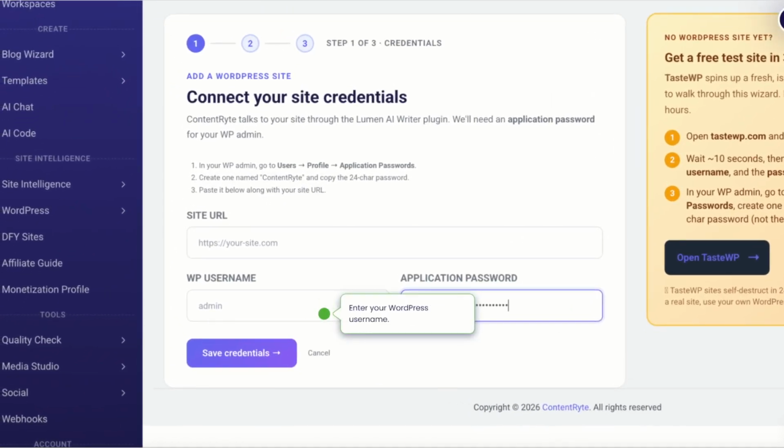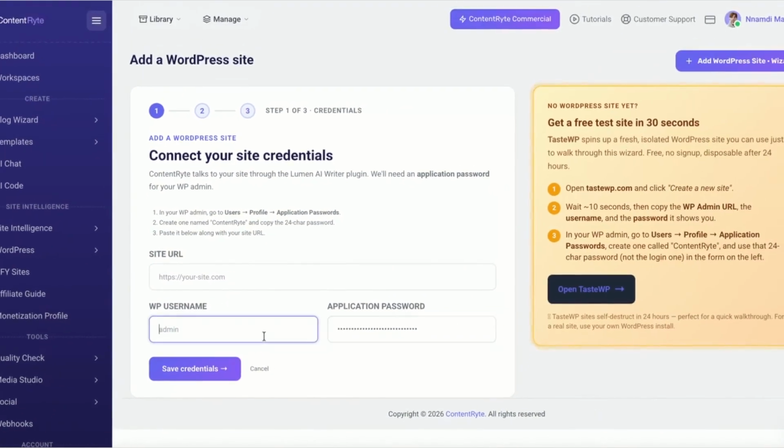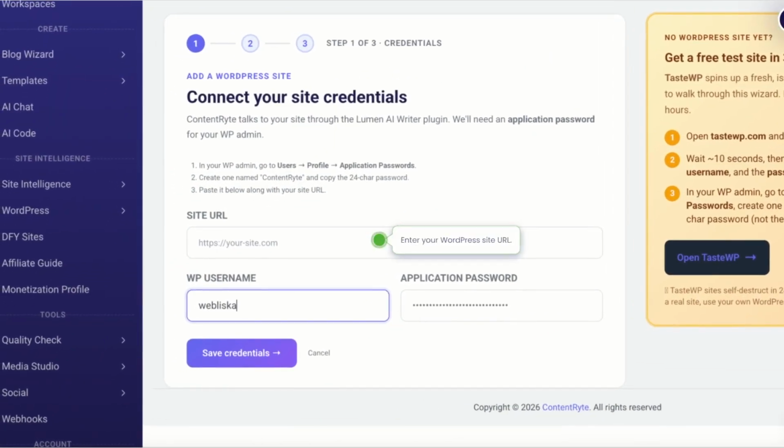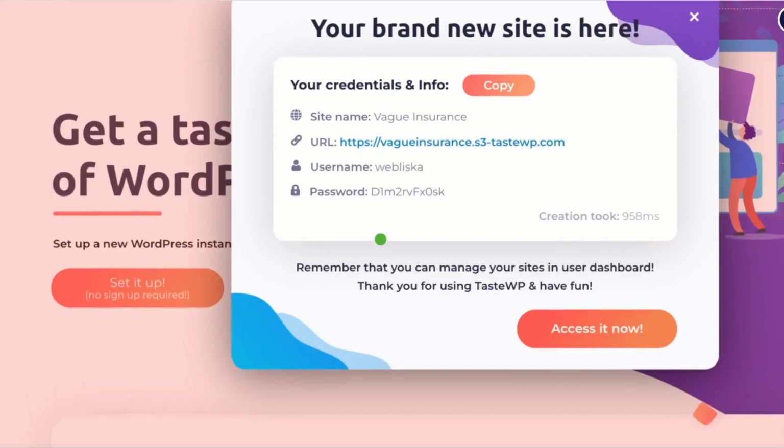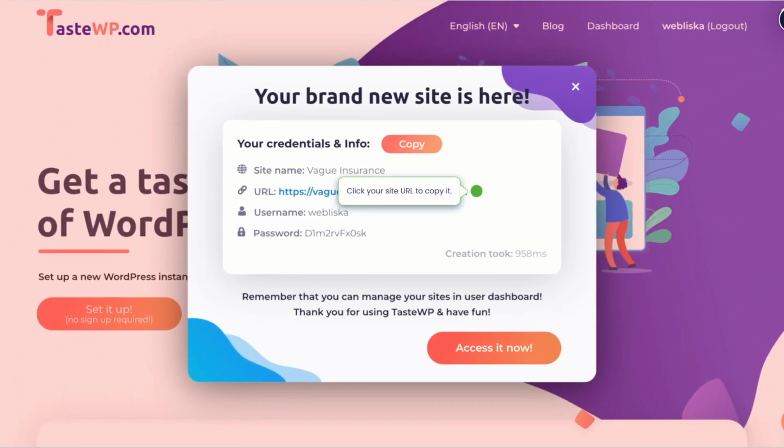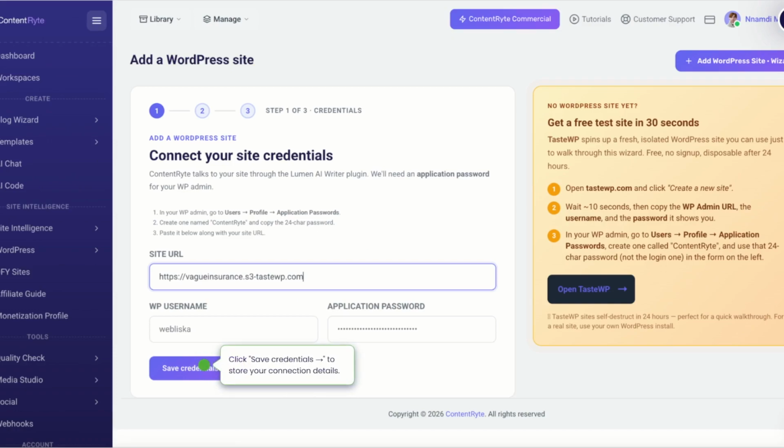Enter your WordPress username. For this demo, since I created a user account already on tastewp.com, my username is fixed as Webliska. But for you, it will be displayed when you generate the fresh test site. Enter your WordPress site URL provided to you at the time of getting a test site. Click your site URL to copy it. Click Save Credential to store your connection details.